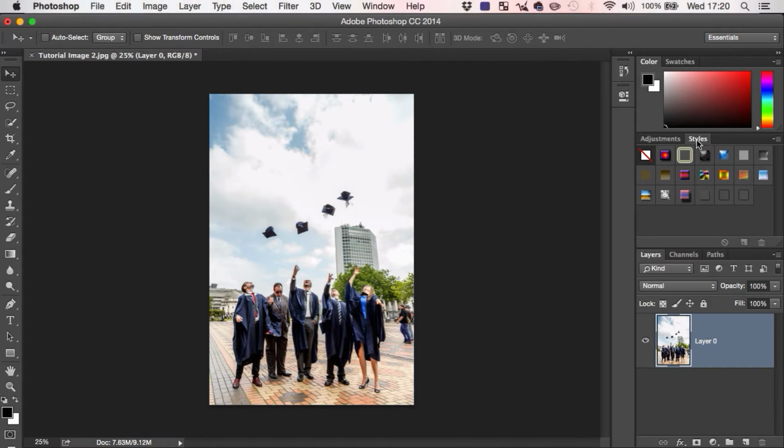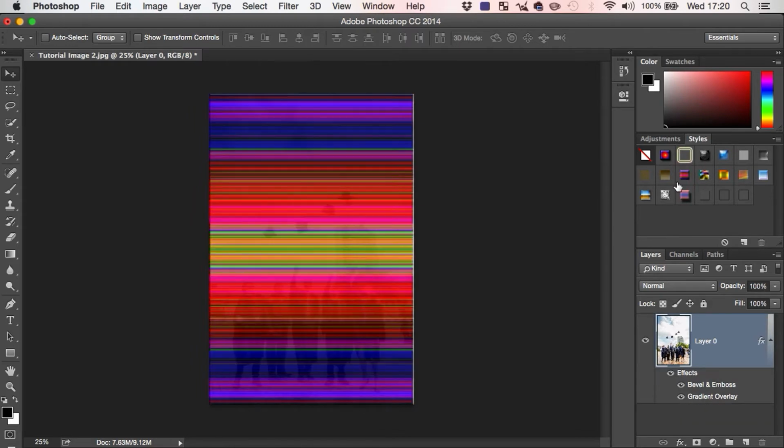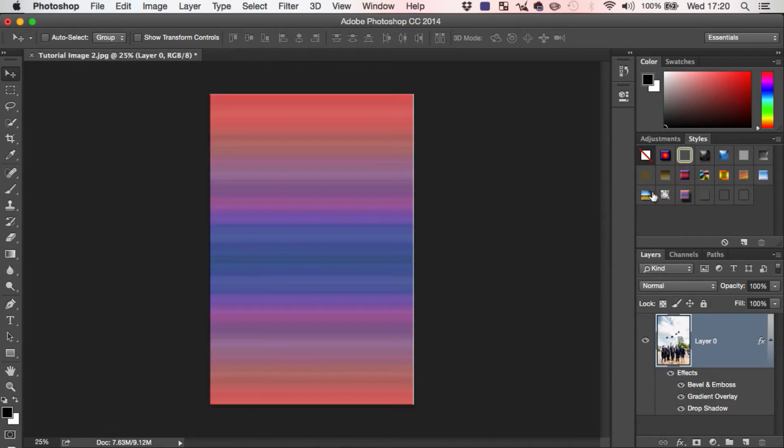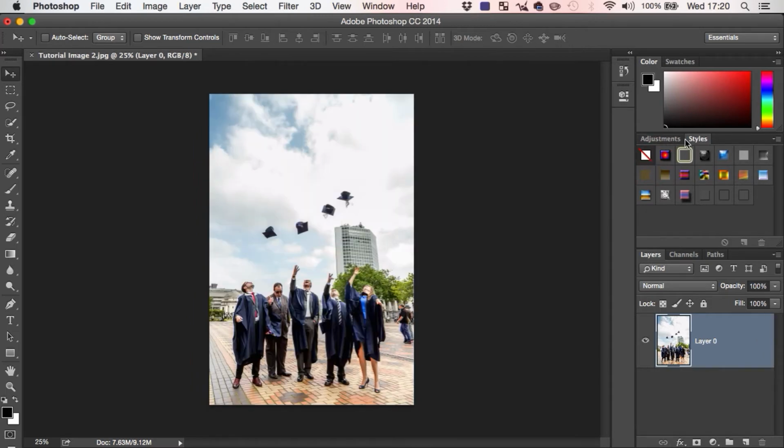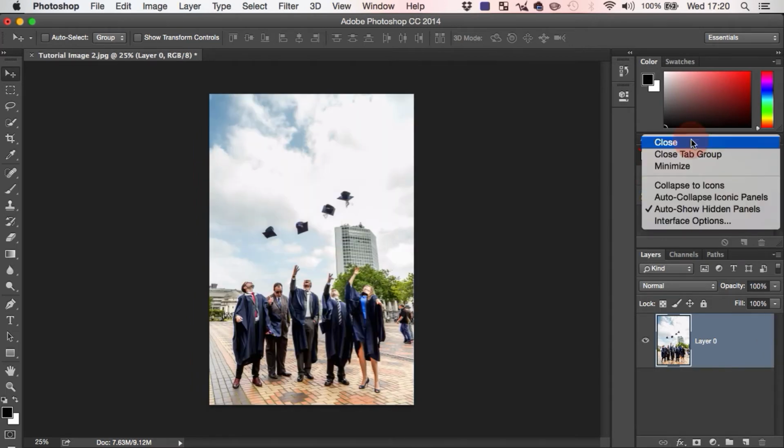Styles is kind of another one that's not very useful. I don't find an awful lot of use for this one. It lets you do some really odd, not particularly helpful things, I find, so it's not a great tab. So again, this is another one that I don't have open.